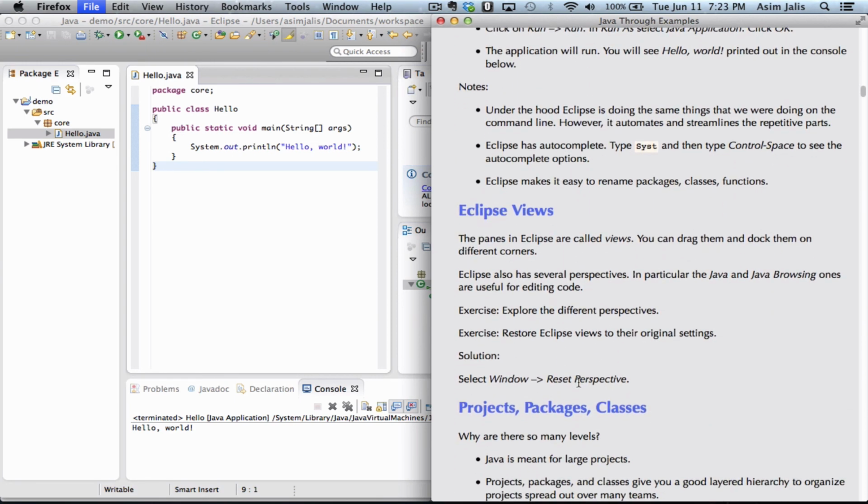And so under the hood, Eclipse is doing a lot of the same things that you would do on the command line by yourself, by hand. And Eclipse is doing them for you in an automatic way. So it's compiling the program, it's checking for errors, reporting back errors, and then it's also running the program and then reporting back the output.